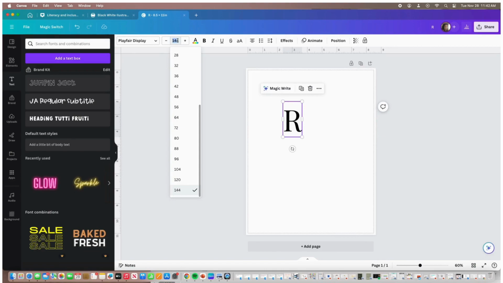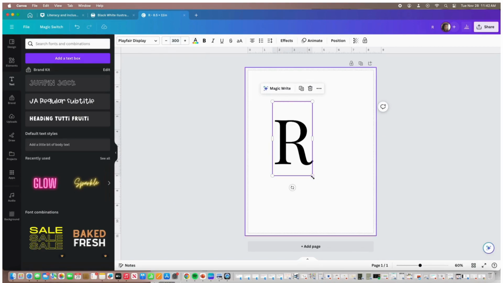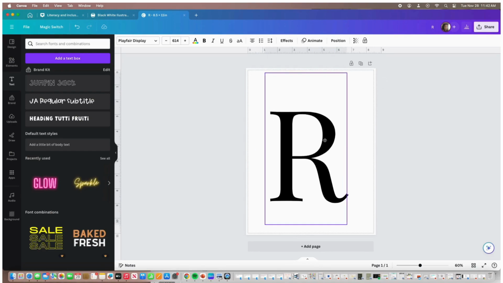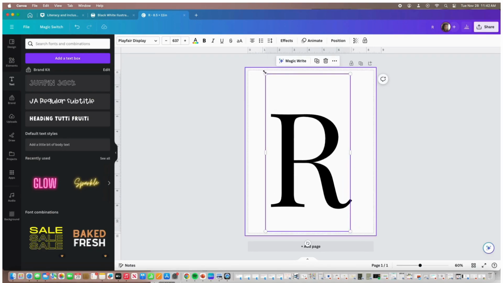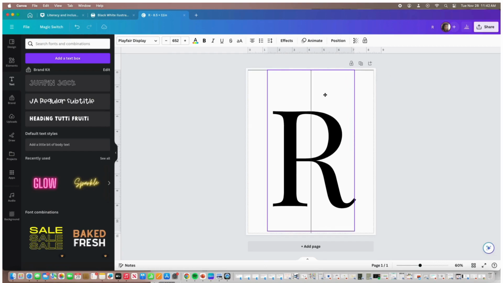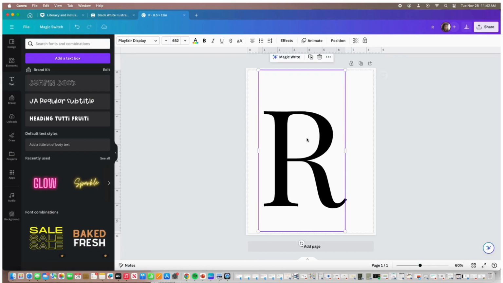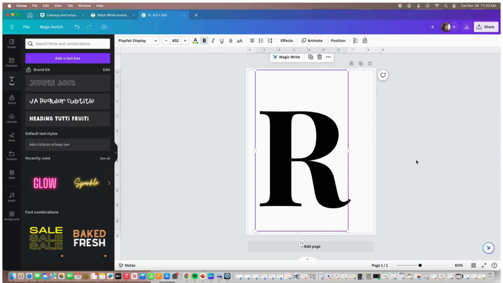Let's go with Playfair. I'm going to bulk that up and make it really big so that it fits the entire frame because I want it to fit the entire sheet of paper because it's almost as if we're creating the same way I would create bulletin board letters for a classroom or specifically for my homeschool classroom. So I'm just going to bulk that up a little bit more and make it bold. And I'm going to change the color.